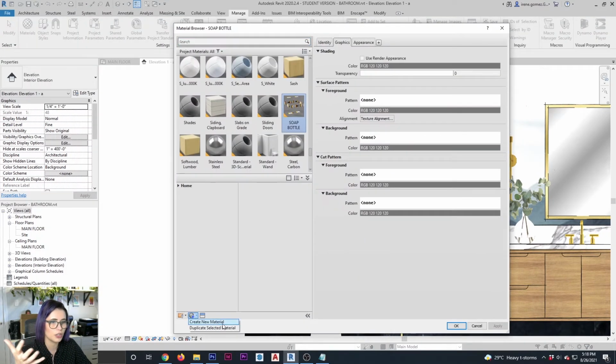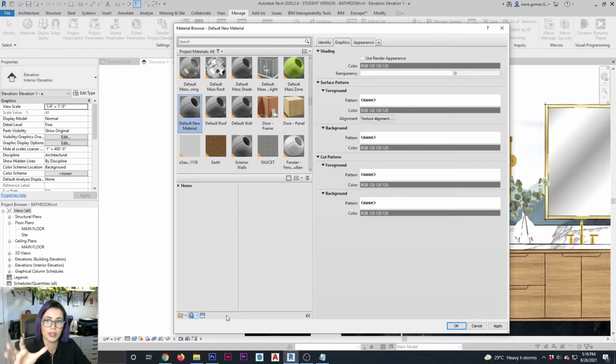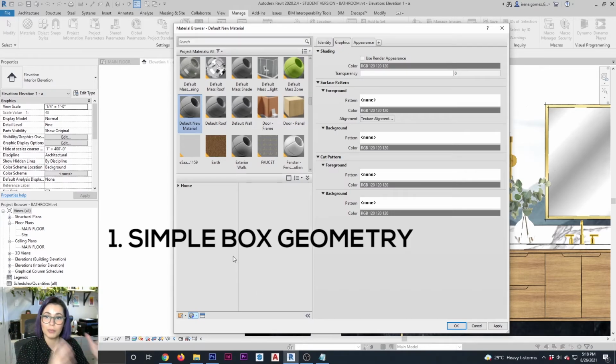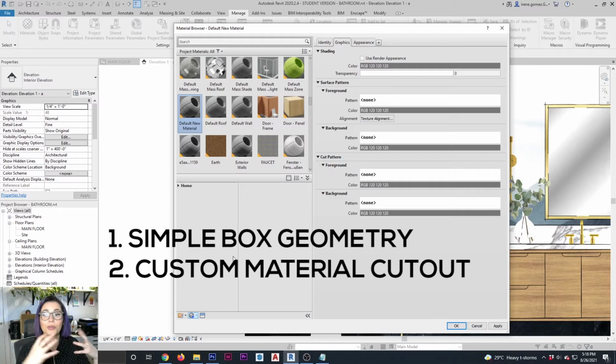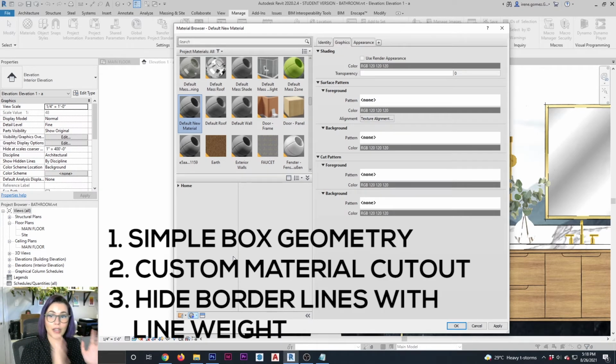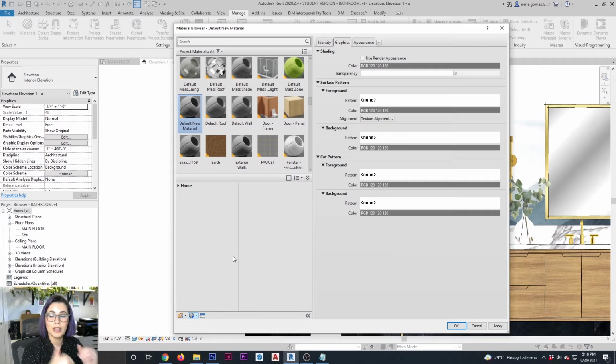The gist of this trick is 3 things. One is to create a model in place component that is just a box in a specific plane. Number 2 is creating a custom material with a cutout following the same patterns. And then the real trick comes in using the line weight tool to make the lines of that box invisible, so all you're left with is the cutout.